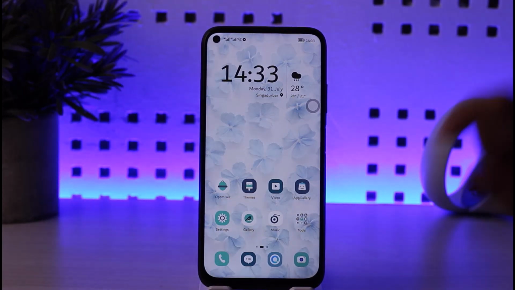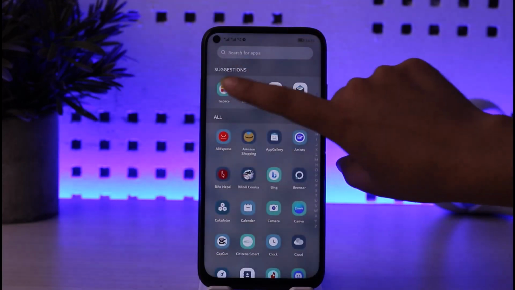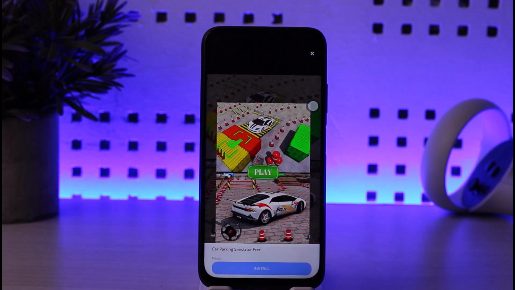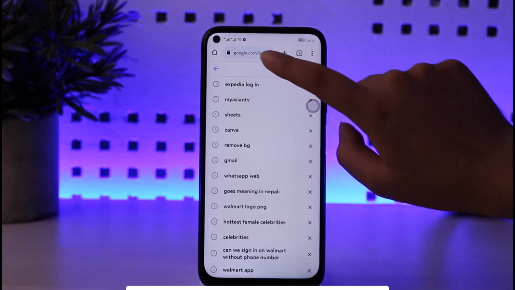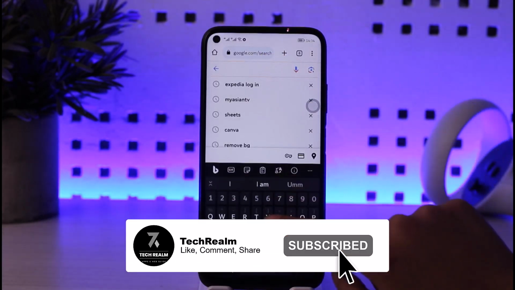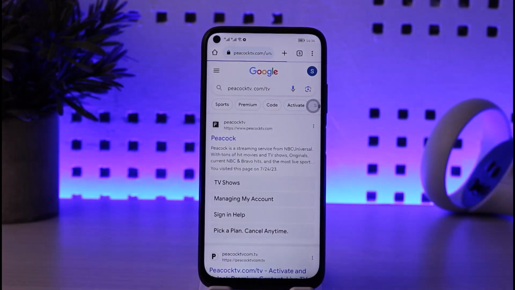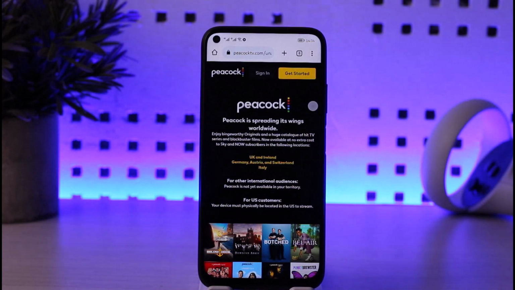Let's open our phone browser, or you can simply open up your Peacock TV app that you have installed on your mobile phone as well. Once you're in your browser, go to the search bar and simply type in peacocktv.com. If you have your app open, once you open it, you will find this kind of interface.